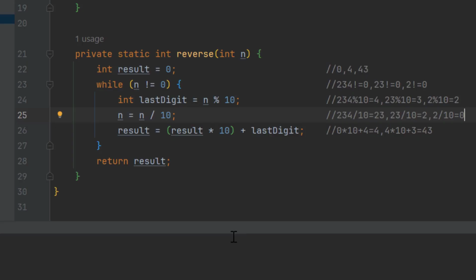It is 0. So go back here. Now what is the result? Our previous result is 43. So 43 into 10 plus what is our last digit? So this is our last digit. Last digit is 2 plus 2. So 43 into 10 is 430 plus 2 is 432. Okay. Now you go back to the first step again. Now the result is 432.